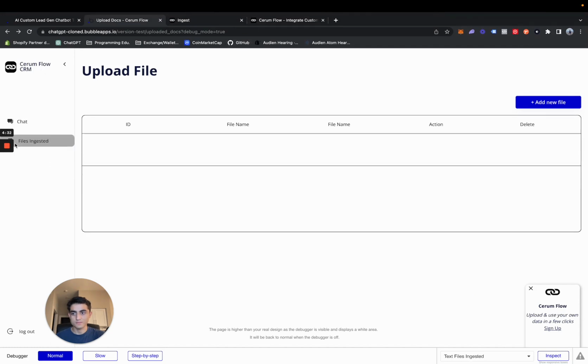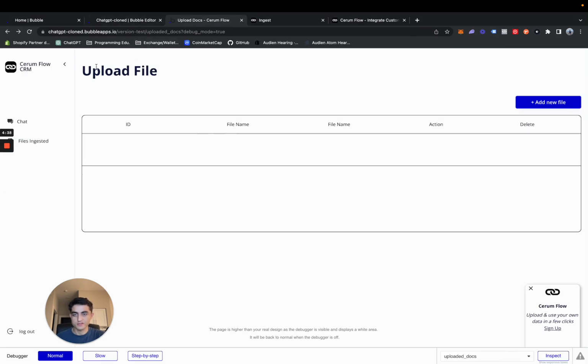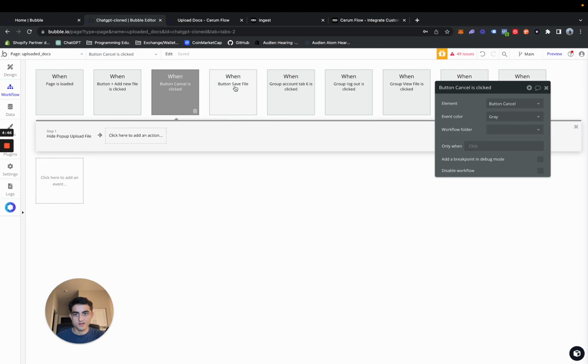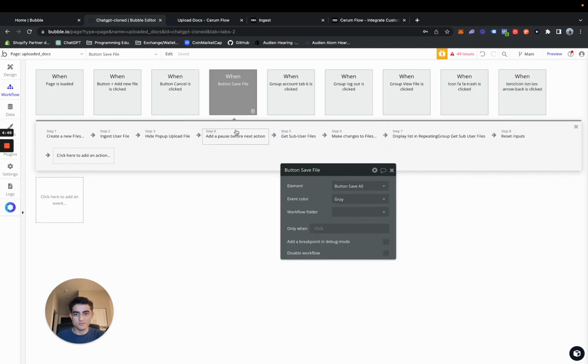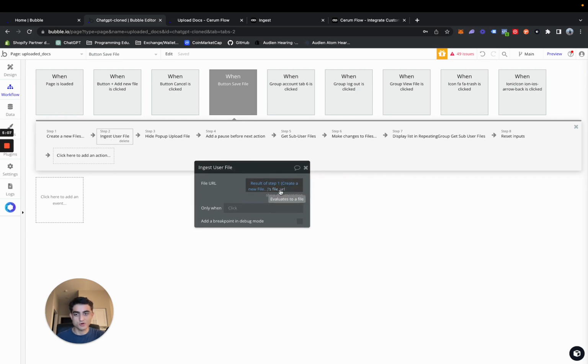We'll go ahead and actually look into that right now. So once we come into our uploaded docs page, which is this page I'm referencing here, and if we go into the workflows, we'll first look at the saving of the file. Again, there are some other workflows; this is just to make it a very robust and production-ready system. But you can really see that the only necessary ingestion workflow is just this step two here, where we're taking that URL, which is the reference to the file that we uploaded, and putting it in our system. And that's really it.